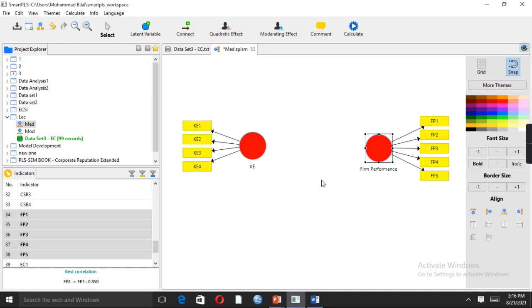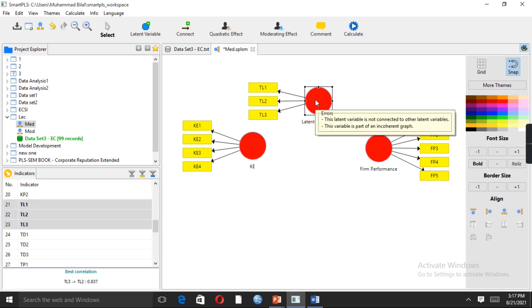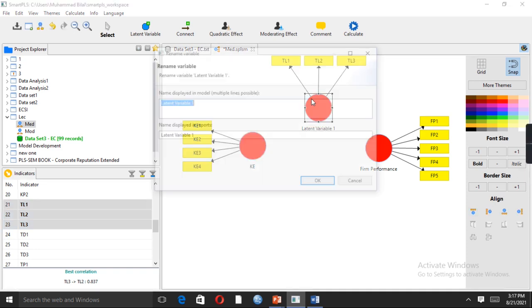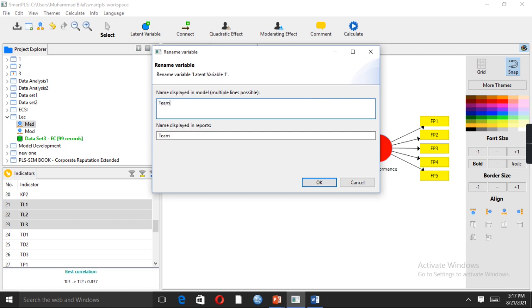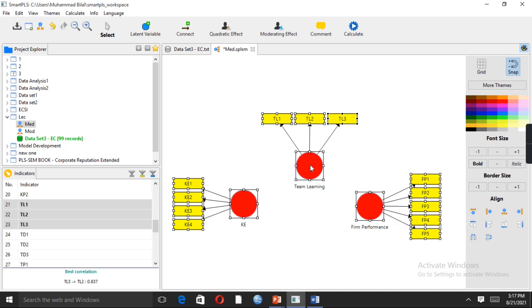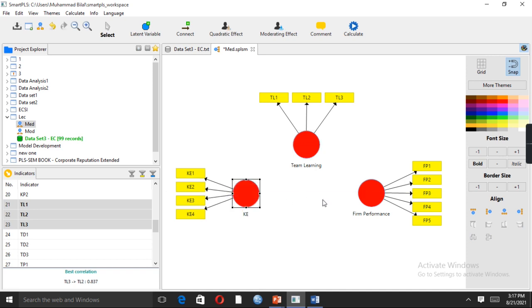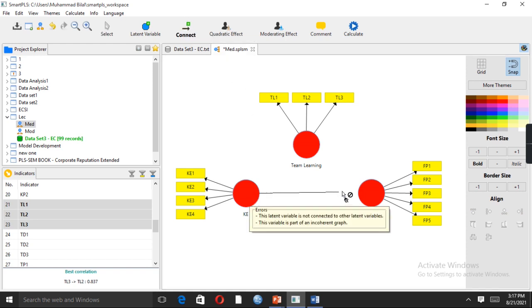Similarly we have one mediator variable, this one, which I also renamed. TL stands for team learning. So in this study we have one independent variable, one dependent variable and one mediator variable. How do we link? Just link all these variables.